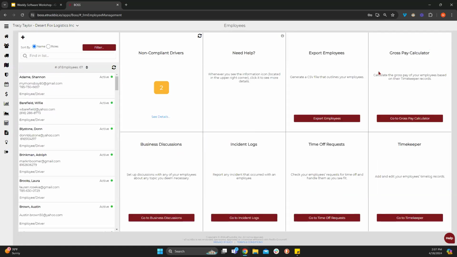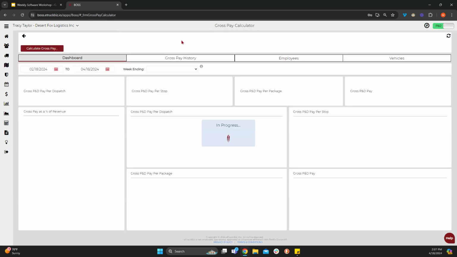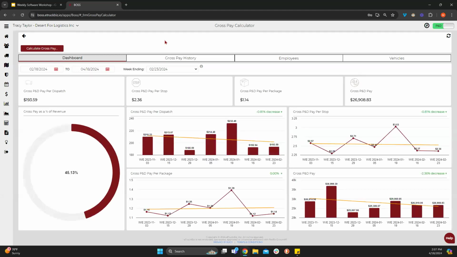And over here on the right-hand side is the gross pay calculator, okay? So you're going to open that up. And this particular contractor has been using it, so there is some information in here. There we go.